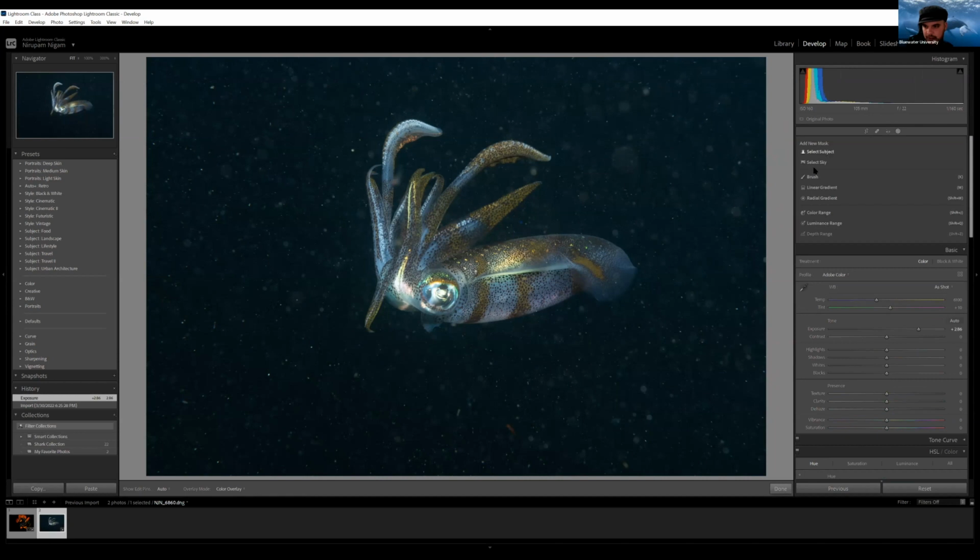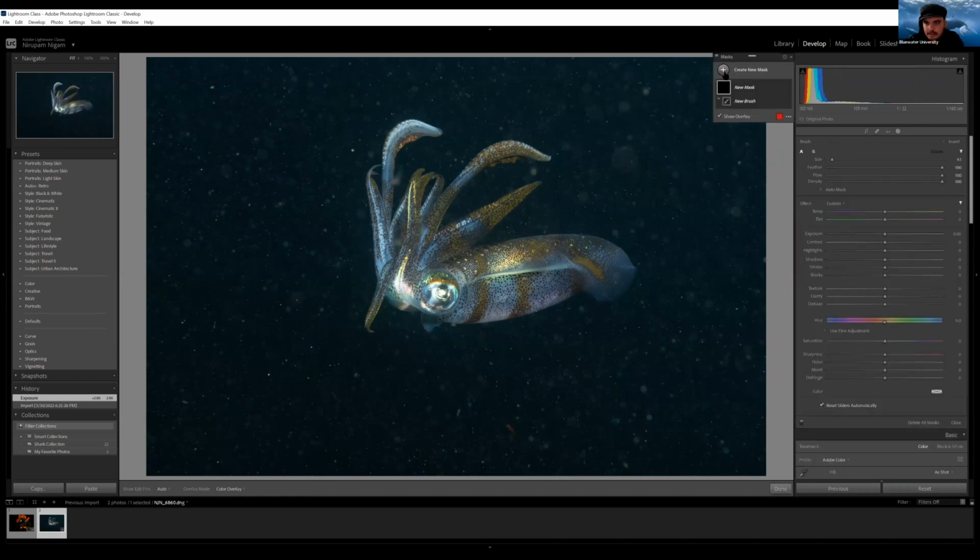What you don't want to do is use a brush tool, and this is what a lot of people like to do. But if I went ahead and I brushed this squid, and I'm not going to do a very good job, but even if I did a good job, you would have some pretty hard lines. So I'm going to brush, well, part of the squid.